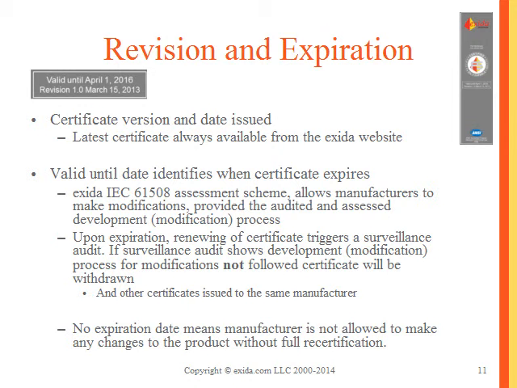Another way to look at that, the manufacturer does not have an adequate modification process to make changes to the product. It doesn't really happen. I can't really think of any certificate we've issued without an expiration date.